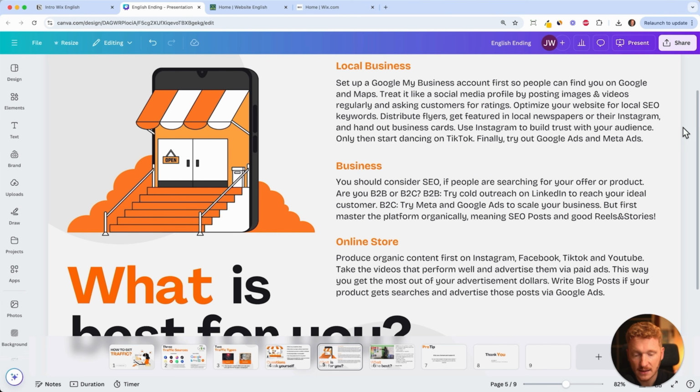And finally, when you're in business and you have some extra money to spend, then try Google Ads to rank higher in Google, and then Meta Ads to also promote your business on social media, but just in your area, not countrywide, just in your town.